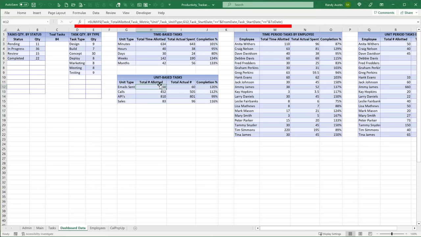Again, this is going to sum in the total actual and the completion percentage. So it's exactly the same, and all we need to do is just bring down these formulas, double click, and it's going to bring it down all the way. All right, very good. So we can see how we get the unit base. Now what I want to do is I want to know the last two.